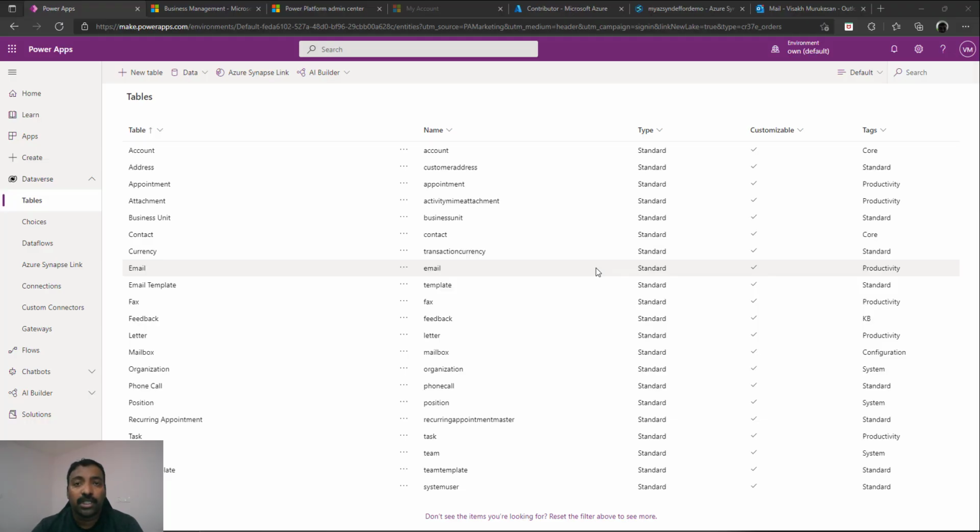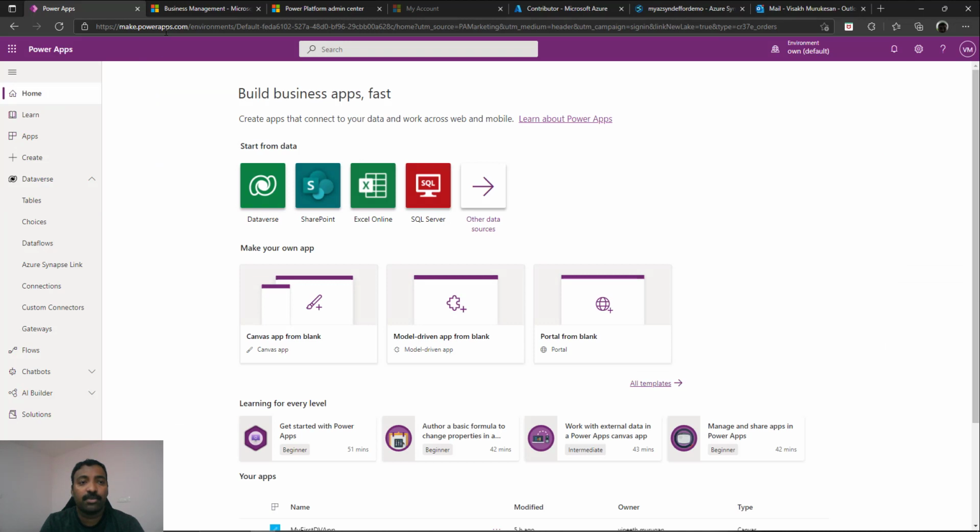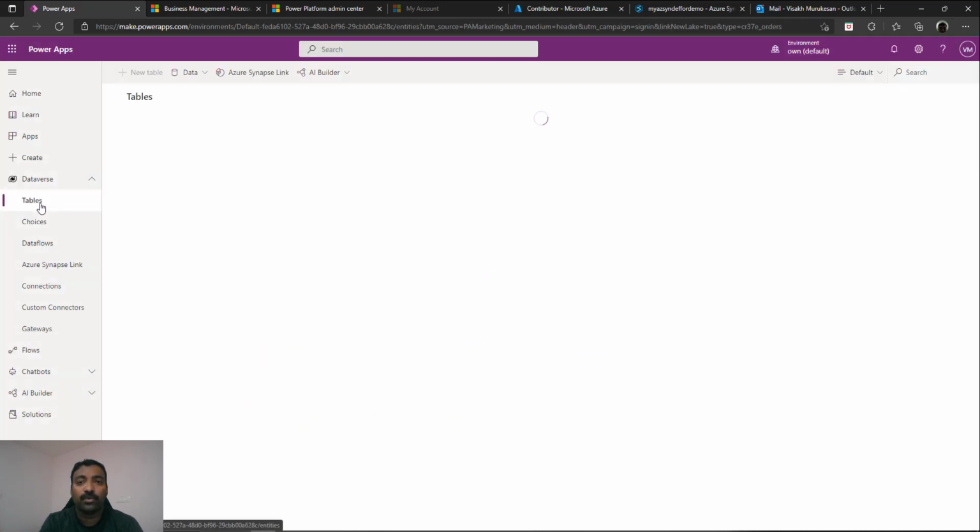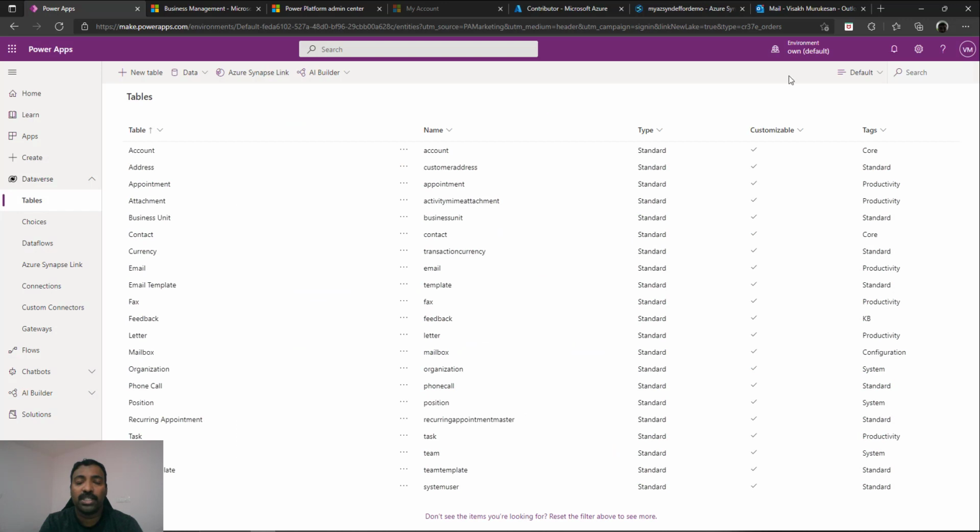So let's go to the home page of Power Apps, which is accessed by going to powerapps.microsoft.com, and inside that you have a section for Dataverse. When you expand the section, you can see the tables, and once you go inside the tables, you can see so many tables which are inside the Dataverse, and these are part of the standard tables. If you see the type of the tables, these are standard tables.